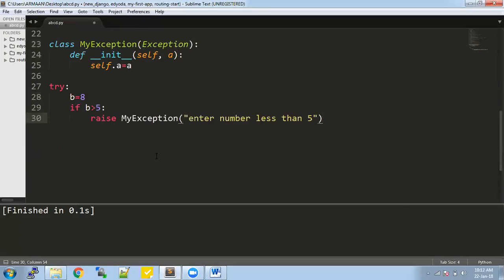Okay. Now, of course, if I have a try block, I need to have an except block. Except MyException, and then do whatever you want.